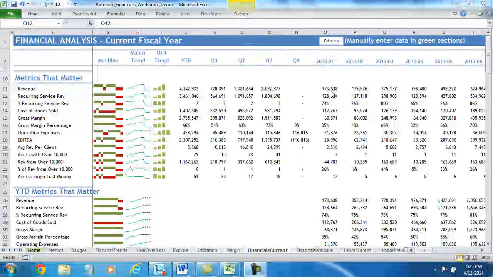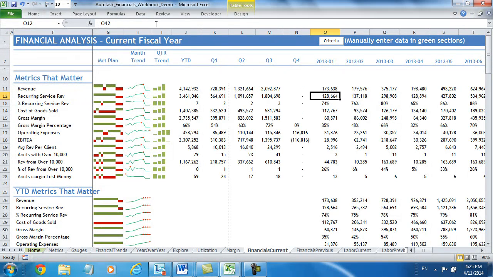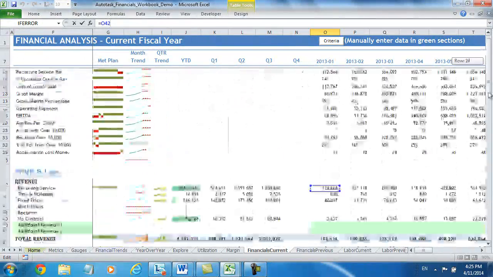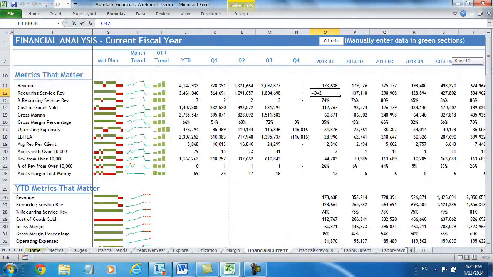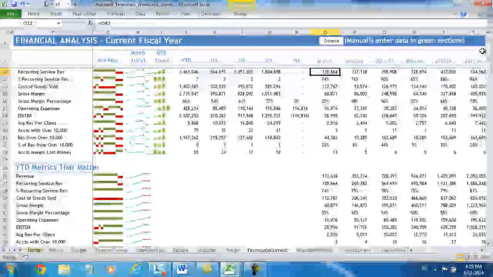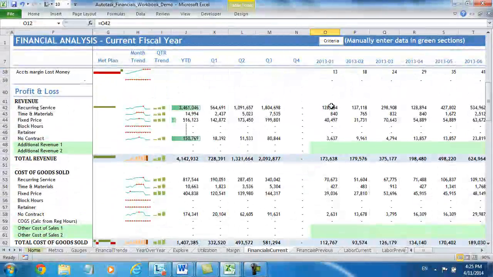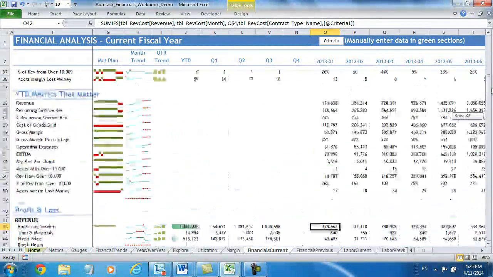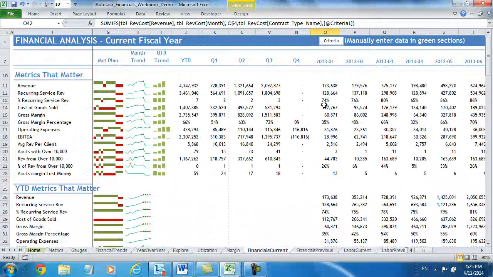The metrics that matter section, which drives the metrics that matter page, are simply references to calculated data within the spreadsheet. So you can kind of see here, we've actually said recurring service revenue, and we just referenced down the recurring service revenue calculation. Down below, each one of the calculations here are actually using your COUNTIF and your SUMIF calculations to calculate. But the ones at the top, which are metrics that matter, are simply references back.